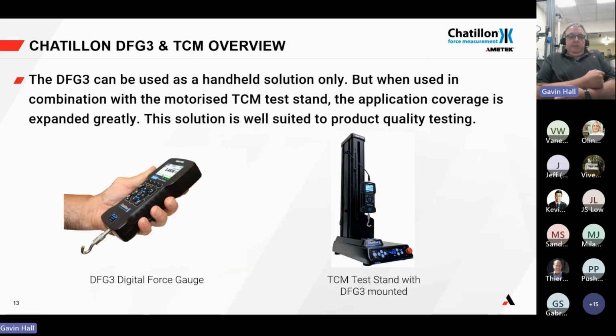So the gauge can be used as a handheld solution only, but more fundamentally, when used in combination with the motorized TCM test stand, the application coverage is greatly expanded. And this solution is well suited for product quality testing. So there we've got the force gauge handheld, and on the right hand side we can see it mounted to the TCM test stand.